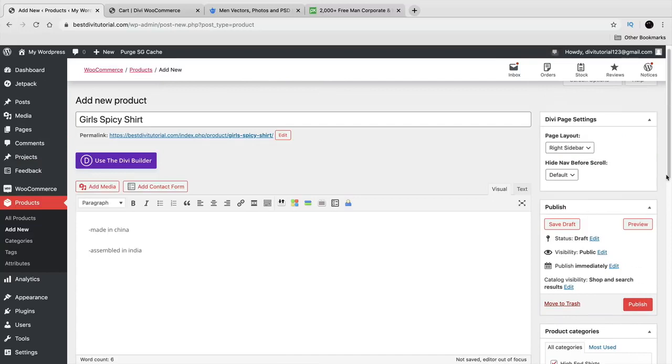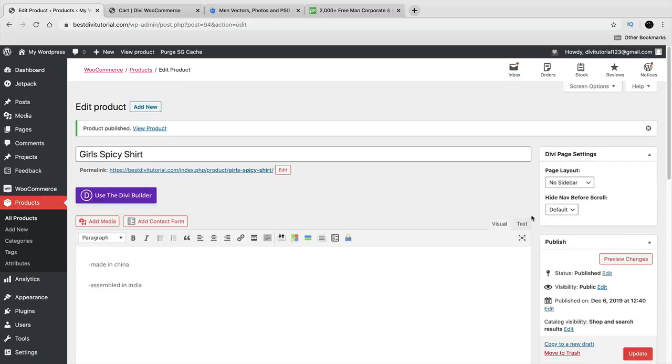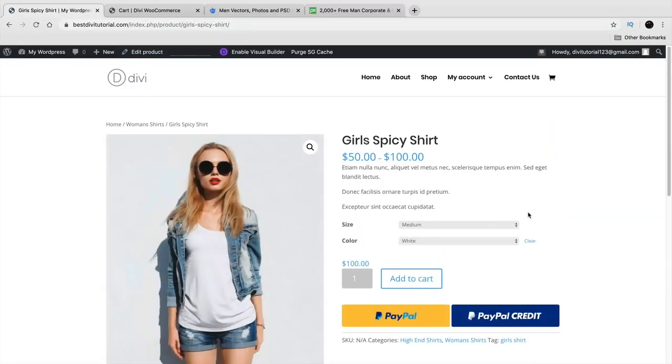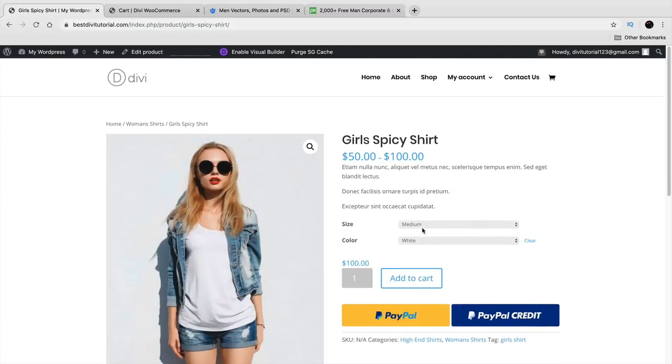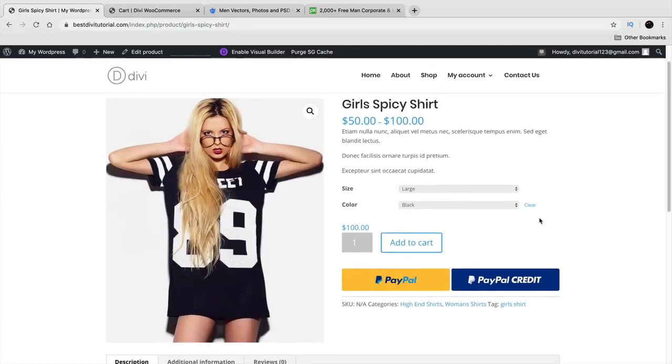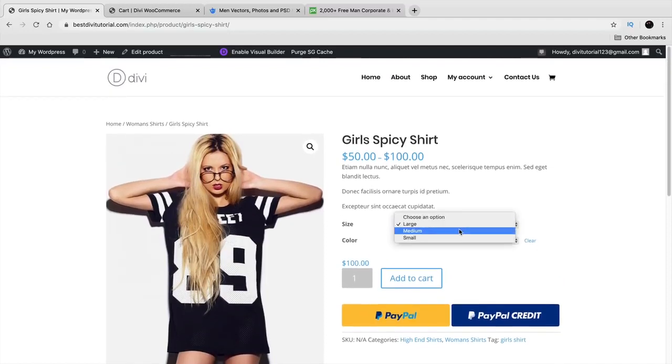Now, one thing I want to also note is that if you don't want a sidebar, right here under page layout, you can just put no sidebar, and then click on publish, and we'll see what that's done. Now up here, we'll click on view product. And here we go. Okay, so the white shirt is set to default. Now let's just say I want the large and the black. So now we have the large black shirt. And then again, medium black, medium small. And you can see the price is $50.